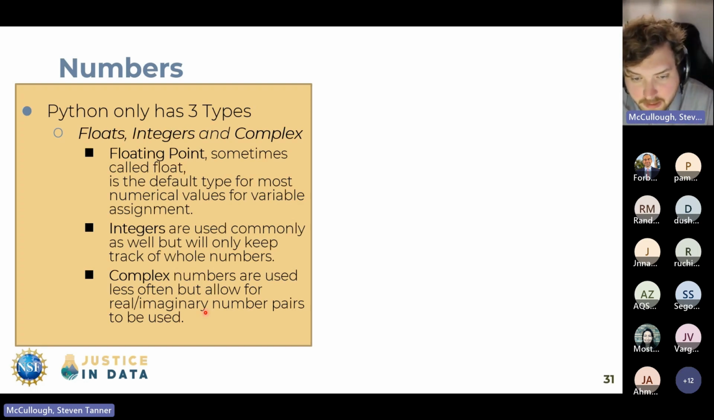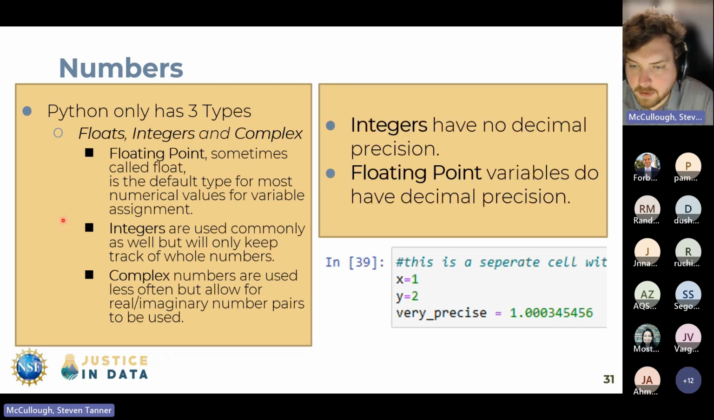The important takeaway of this is that you will most likely be using the first 2 types of numbers. It has floating points, integers, and complex numbers. If you remember in your math class what complex numbers are, you may have remembered them being called imaginary numbers. It is the 2-part vector that's like 1 plus 2i. You won't be using those very often. You will, however, be using integers and floating point numbers.